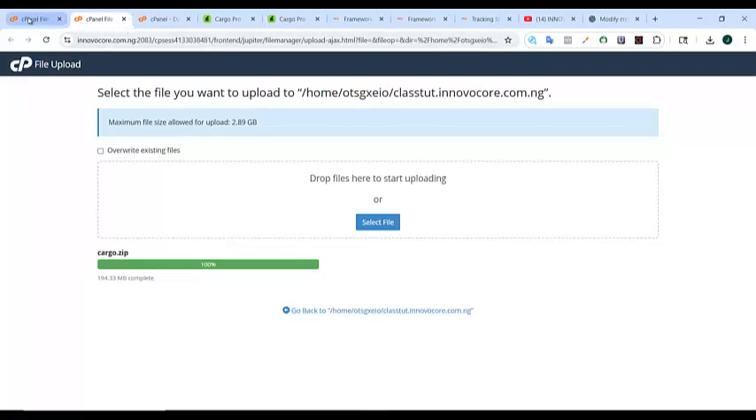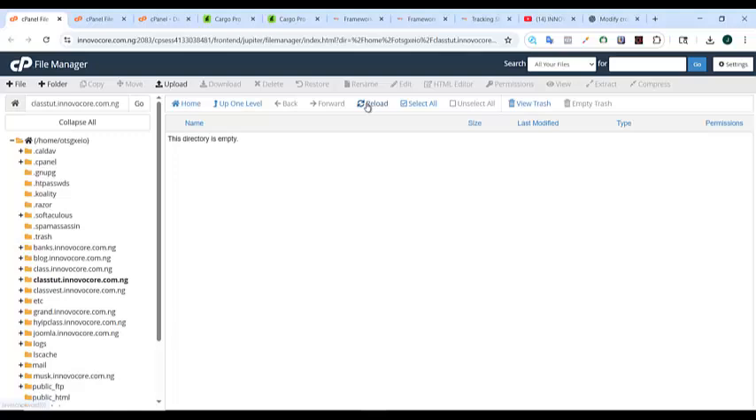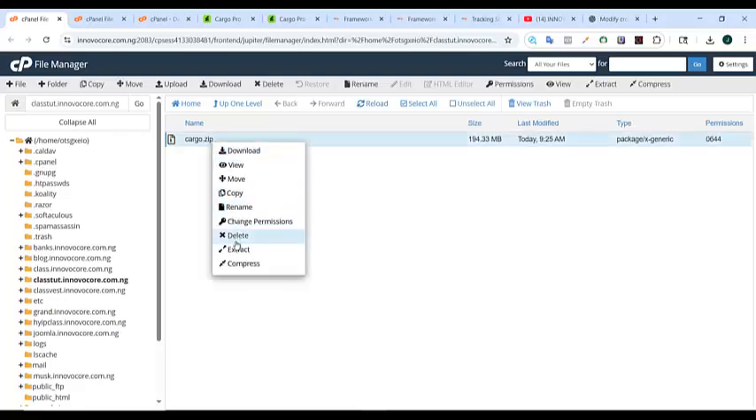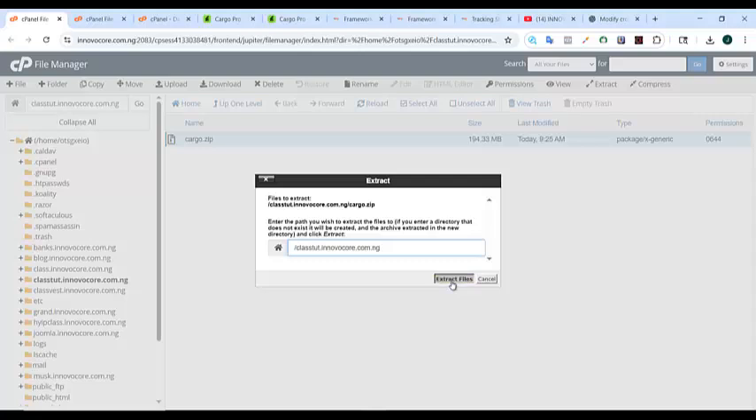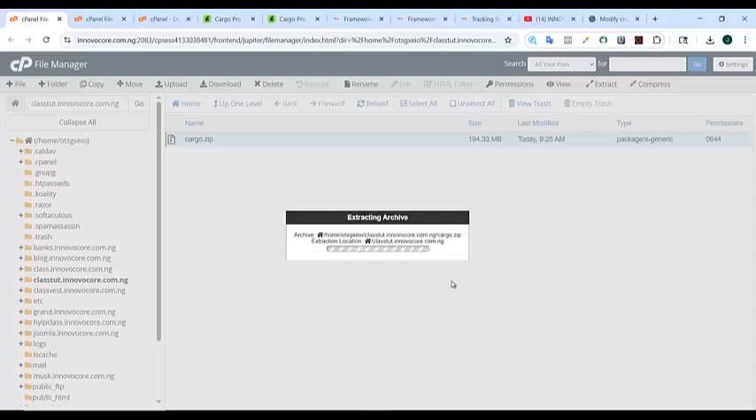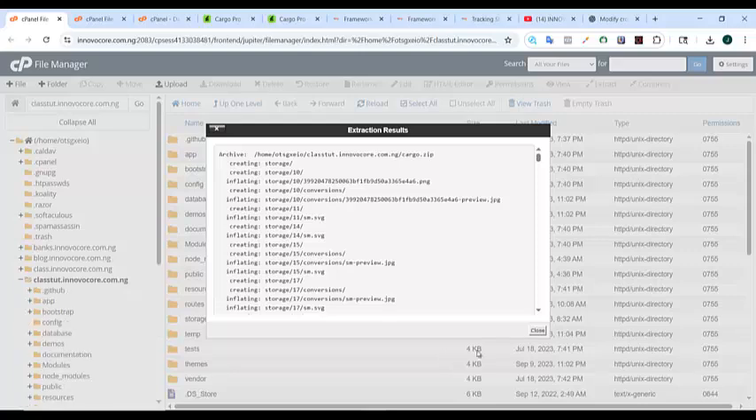So what we're going to do now is go back to the file manager and reload. So after reloading, you get to see that the file you just uploaded will appear here. So what we're going to do here now is right click and extract. So after extracting this file, we're going to go live. We're going to go live after extracting this file.